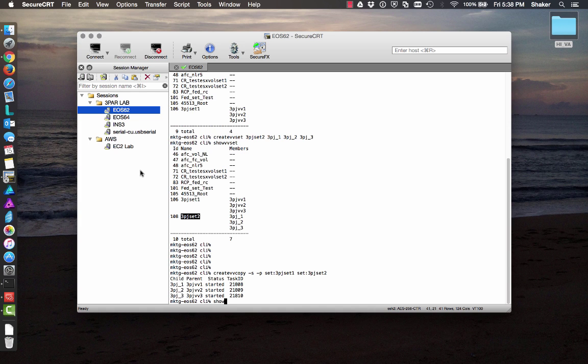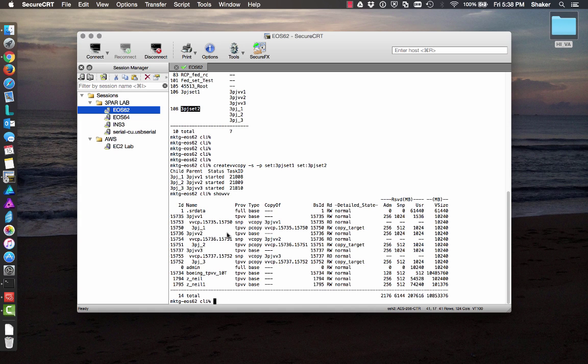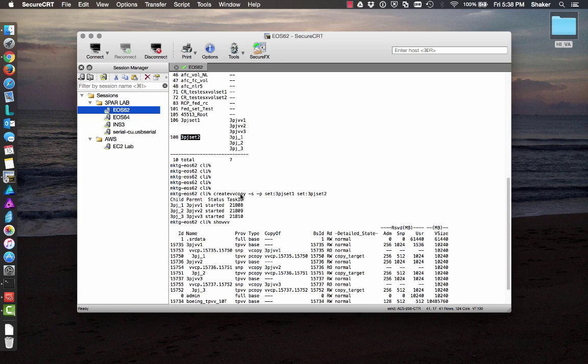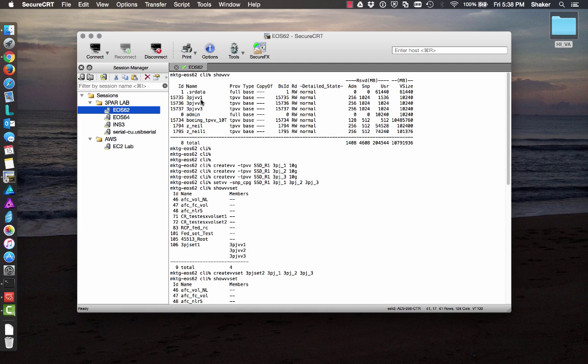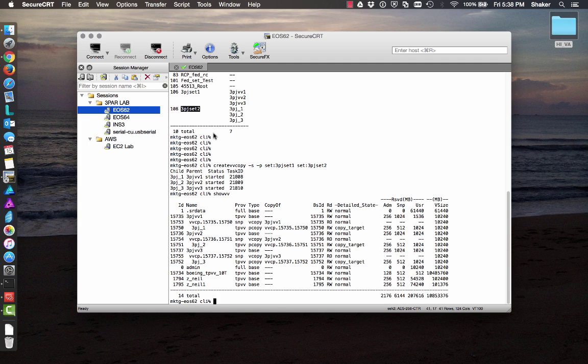So let's do showvv. And here we can see, previously when I logged in, we only had the three original volumes. And now we have the primary volume, and it takes this read-only snapshot in between. And then here's the secondary, or the physical copy, the P copy of that. And it's currently in read-write mode because it's copying.